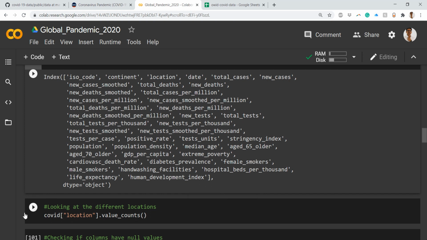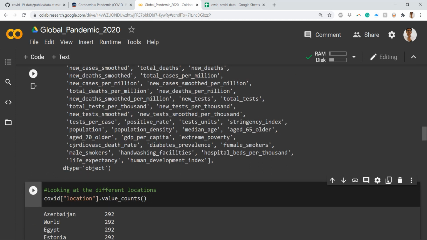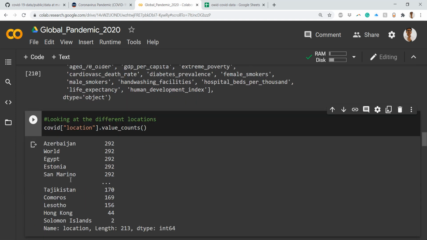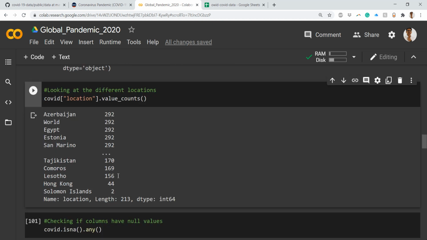Now I want to look at the different locations that are available from this data set. Since this is a worldwide global pandemic data set, I just want to know what all the countries are that are contributing, or from where I'm getting this. There are some countries like Azerbaijan, World, Egypt, Estonia, San Marino, Tajikistan, Comoros, Lesotho, then Hong Kong, Solomon Islands, and so on. There are many other values also in between. You can see three dots in between.